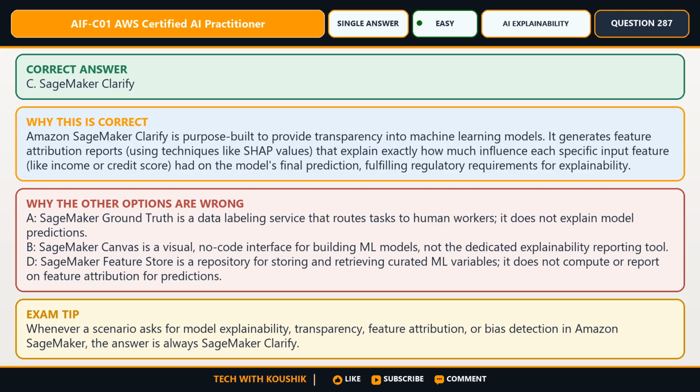The incorrect choices are plausible but unsuitable because A. SageMaker Ground Truth is a data labeling service that routes tasks to human workers. It does not explain model predictions. B. SageMaker Canvas is a visual, no-code interface for building ML models, not the dedicated explainability reporting tool. D. SageMaker Feature Store is a repository for storing and retrieving curated ML variables. It does not compute or report on feature attribution for predictions.